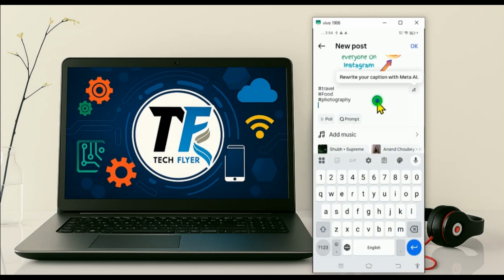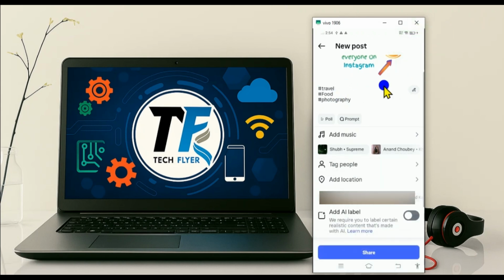Simply type your hashtags one by one, each starting with the number sign symbol. For example, #travel, #food, #photography. You can add them all in the caption area or even in a comment after posting. But here we are adding them directly before sharing.